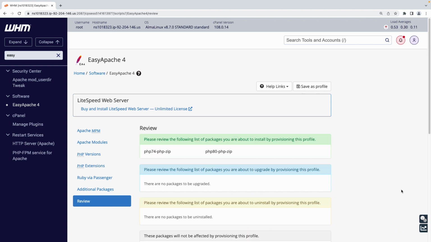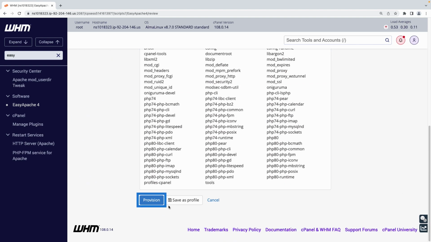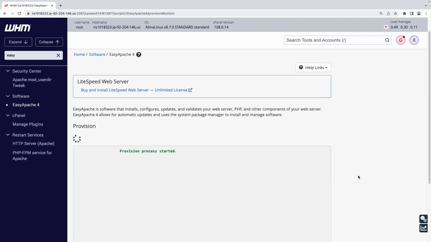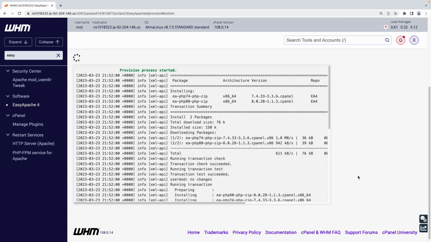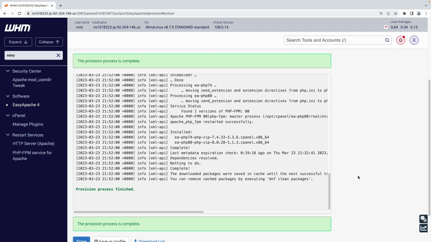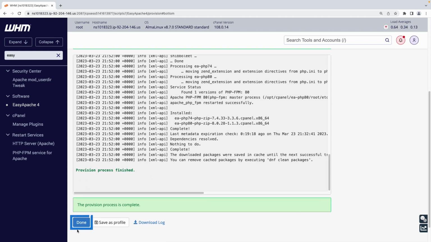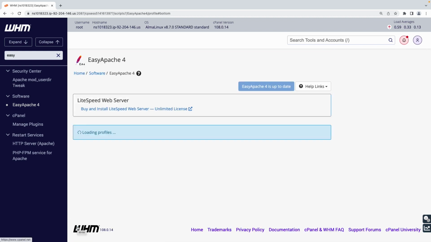Scroll to the bottom of the page and select the Provision button to enable the extensions. Something important to note: don't close the browser tab or navigate to another section of WHM until the provision is complete, or you'll cause issues with the install and possibly the server. Select the Done button, and you've now successfully installed a new PHP extension.